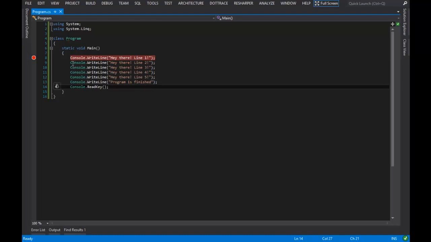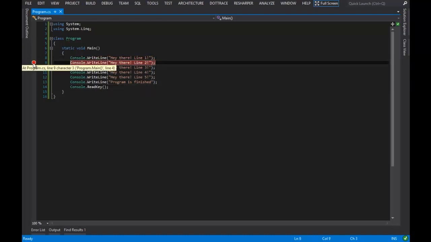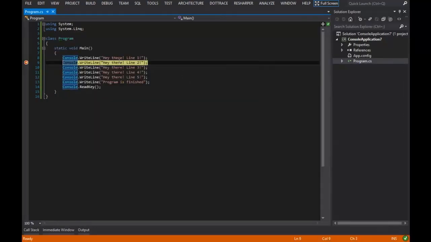So I'm actually going to go ahead and set a breakpoint on line 9. And again, I'm doing that by just clicking in the gutter. Then I'm going to hit F5, and it's important that I hit F5 because that actually launches our program with debugging.